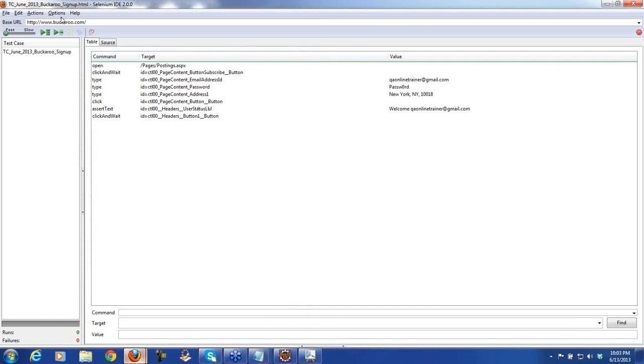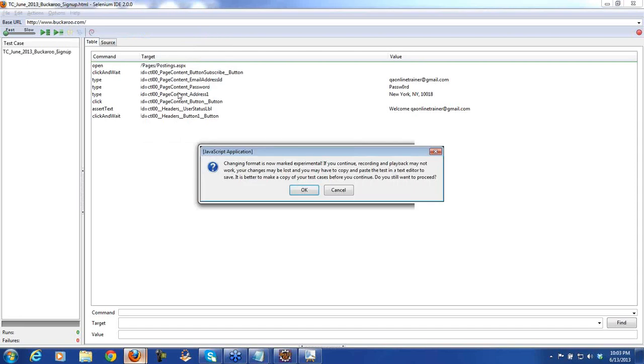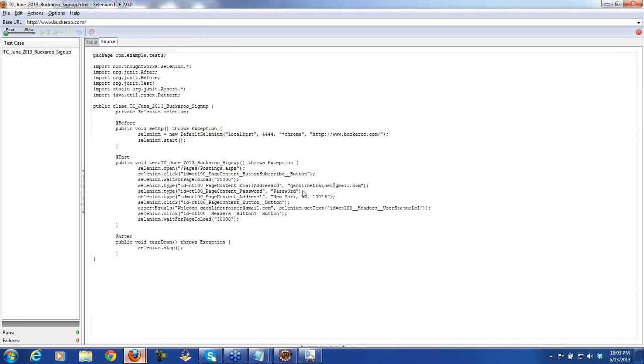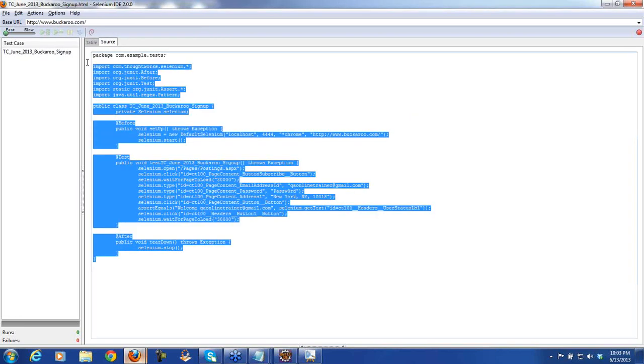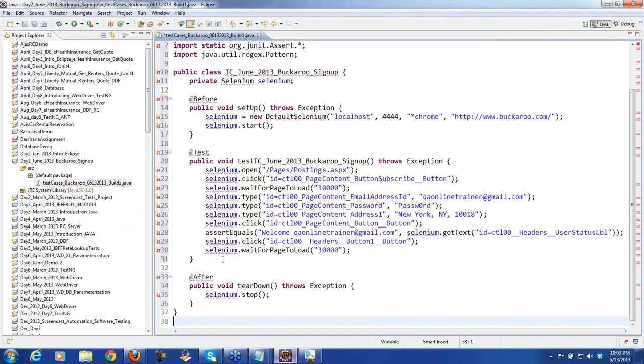Let me go to the code, options, format. Which one am I going to select? It is going to be remote control Java JUnit 4. So when I select that, it shows me the code. Here's the code. Take the whole copy, right? Come here and paste it here. The whole code, you paste it here. Once you paste it here, there are so many red squiggly lines, right? And if you run it, it is not going to run.